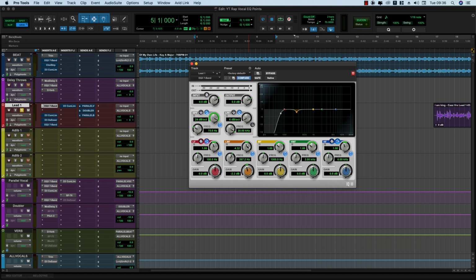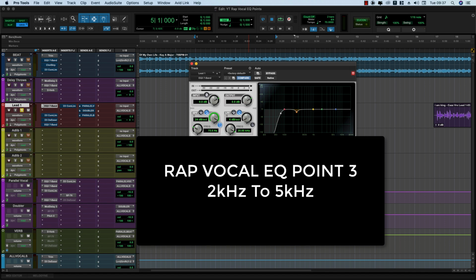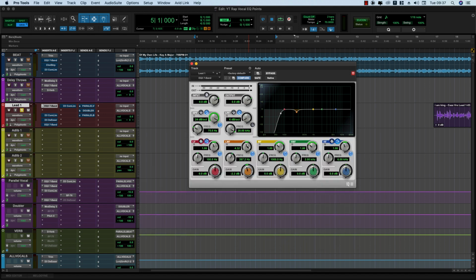So now we've got the low frequencies. That's point number one that you need to check out with your rap vocal. Point number two, we've got the low mids from about 200 Hz to about 500 Hz. And then point number three on your EQ is from about 2000 Hz, or 2 kilohertz, up until about 5 kilohertz. That's the next spot you definitely need to pay attention to on your rap vocal.